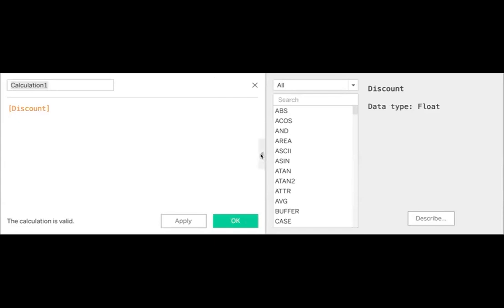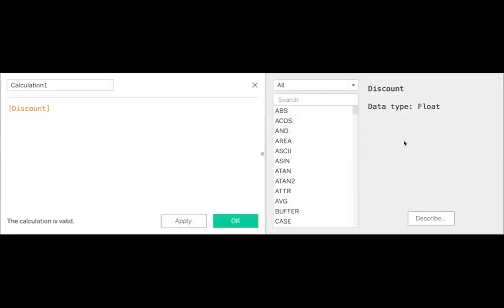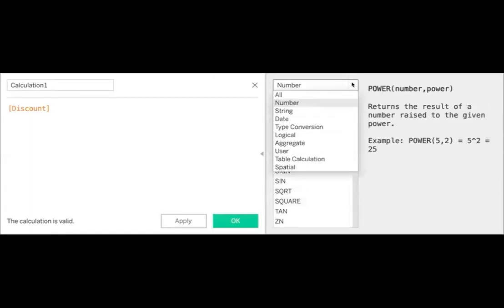Here on the right hand side, you'll see a small arrow. If you click on it, your functions list collapses. If you click on it again, it expands. So you can see all the functions that it has. And Tableau has a lot of functions that you can use. You can see there are number functions. If you click on anything, it describes it as well.